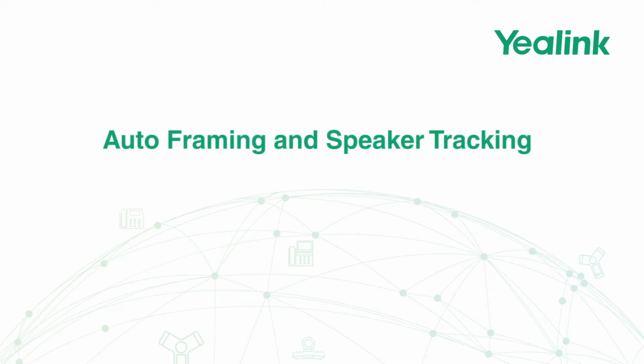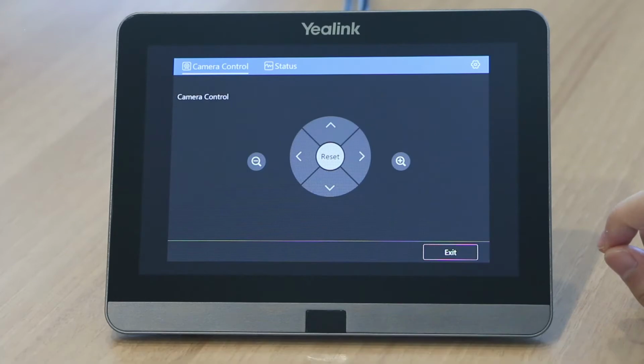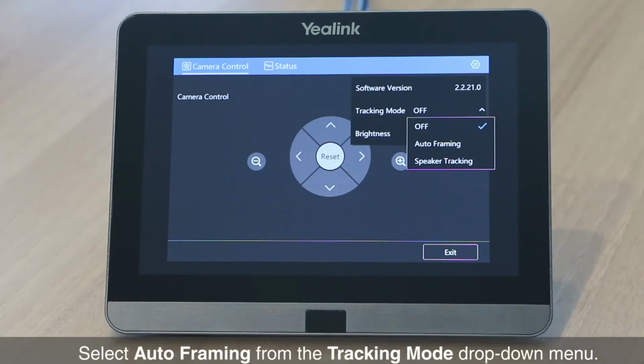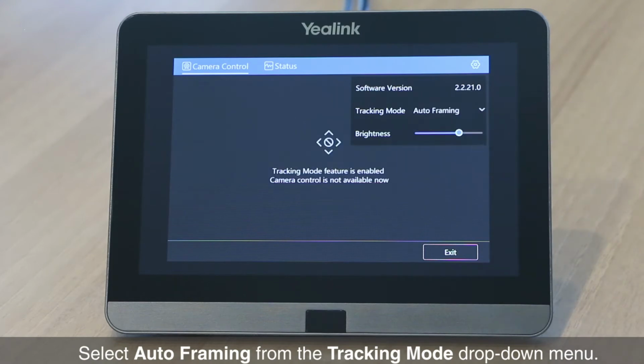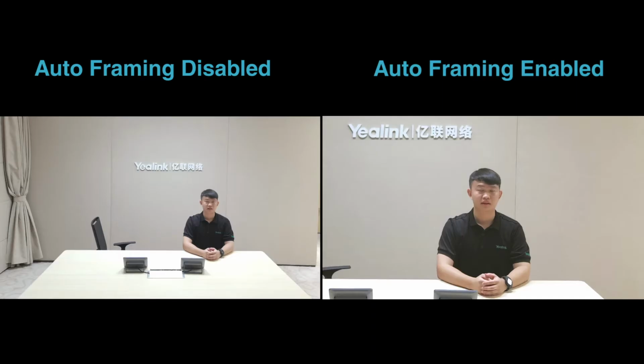This video will show you how to use the auto framing and speaker tracking feature. Enable the auto framing feature. Enter the camera control page on the M-Touch 2. Tap Setting. Select Auto Framing from the Tracking Mode drop-down menu. Please note that when the auto framing is enabled, you cannot control the camera or use its preset.